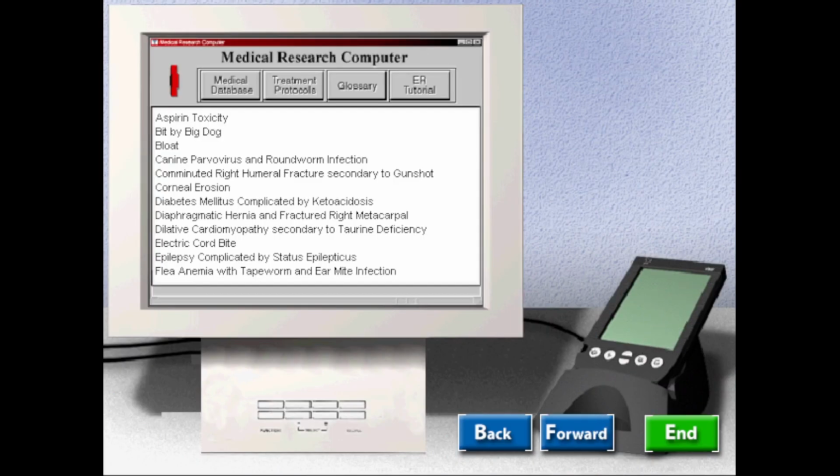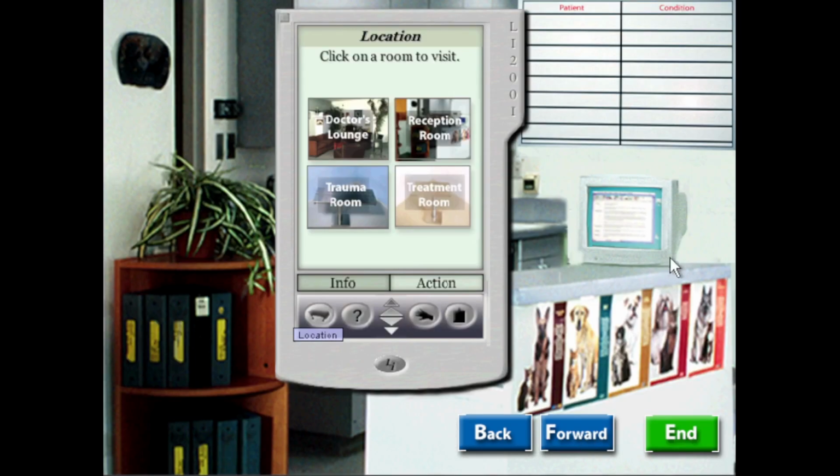Before you select your case, you might want to take a peek at the research computer. You can find all of the information for successfully treating a patient here. When you are treating your patient, you can find the research for that case right on the PDA in the info menu. The PDA can be a good old chum. It has two menus, Action and Info.